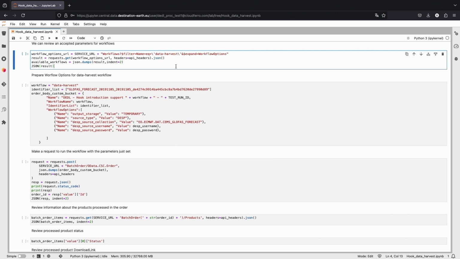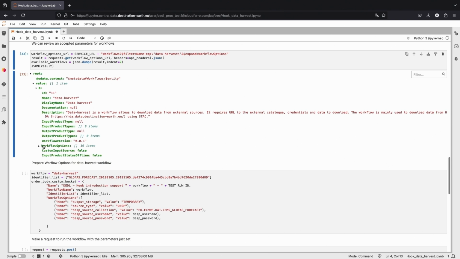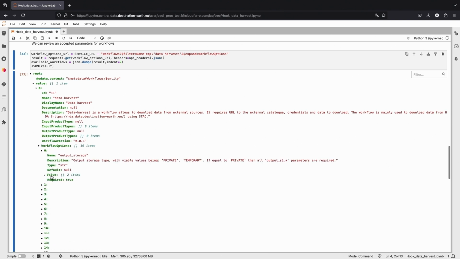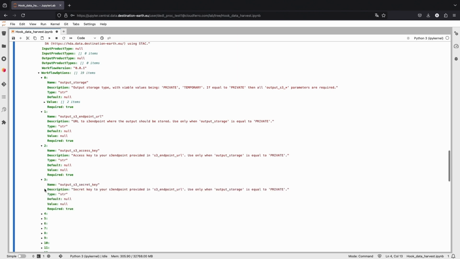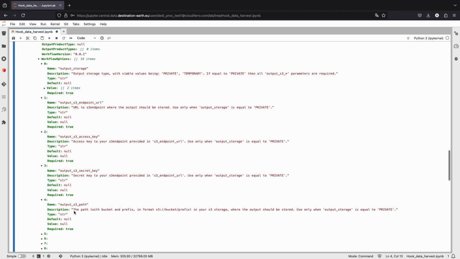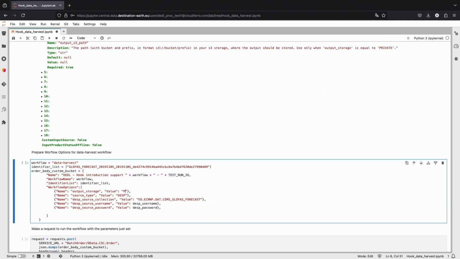We can also order products and put them in the private bucket. Instructions on how to create a private bucket are already in the ISLET service tutorial. We want to know what options we need to save the output in the private bucket. We can check this in the workflow endpoint. As we can see, for private storage we need endpoint URL, access key, secret key, and path. When creating the body, we need to add options specific to private output.